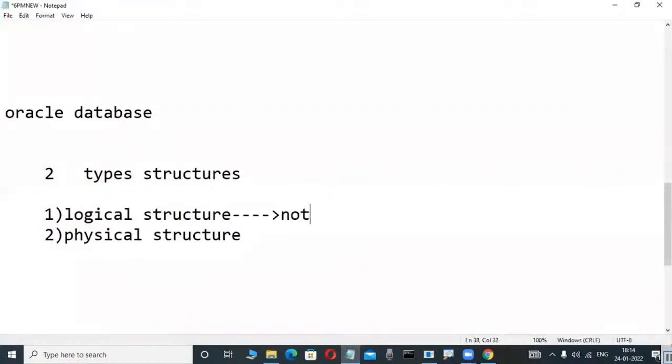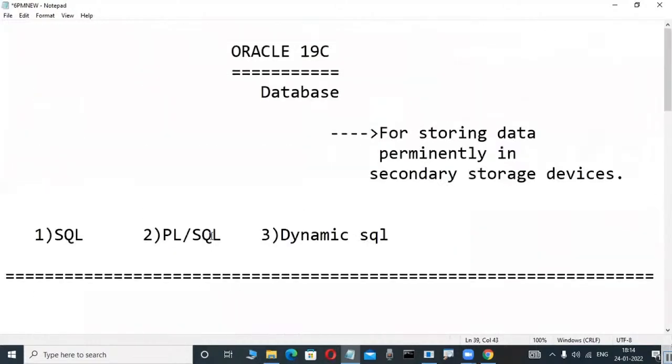in the operating system. A structure not visible in the OS is called a logical structure. A physical structure means whenever we install Oracle, SQL Server, DB2, these softwares, physical files are created automatically, as I told in previous classes. That's why a structure which is visible in the operating system is called a physical structure.